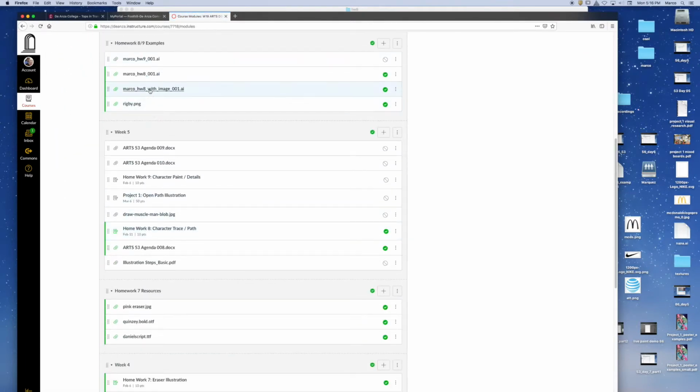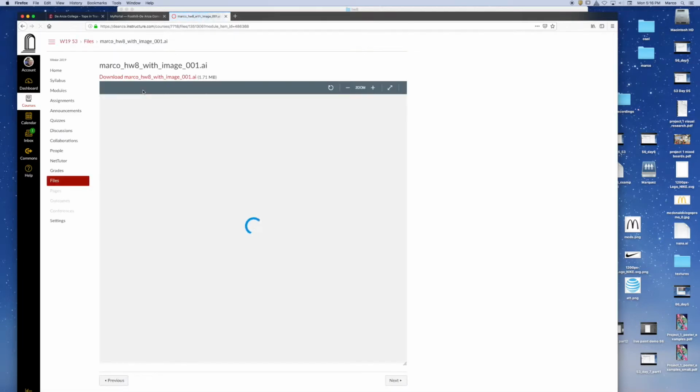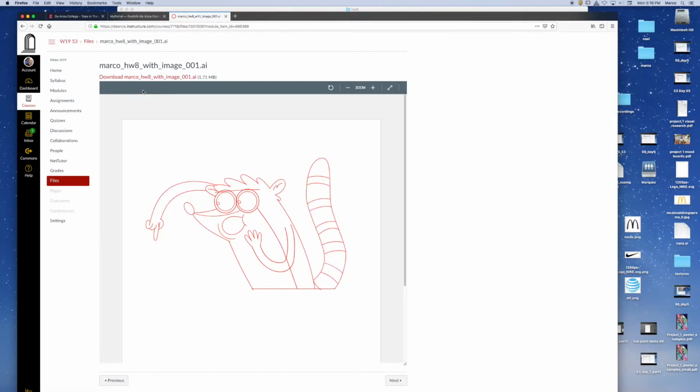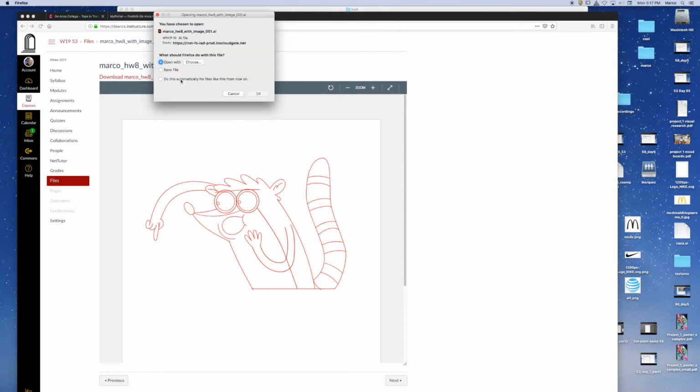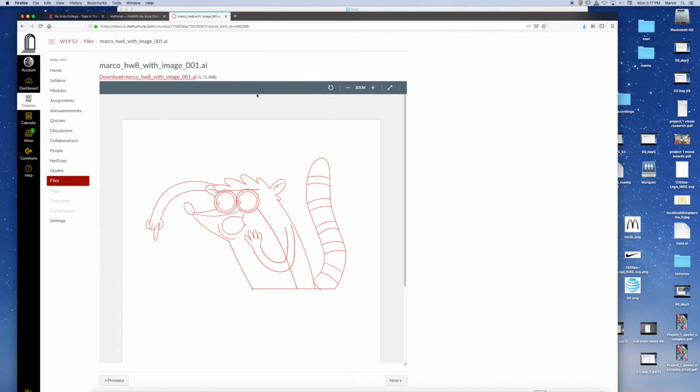So here is my homework 8 as an example. I'm providing this for you to see. Okay, so this is my red line work. Does that make sense? Kind of like outline, yeah? Basically, yeah, it's the outline. It's the trapping. Now, I thought I embedded the image in this. I'm surprised it's not showing it. So let me open it up.